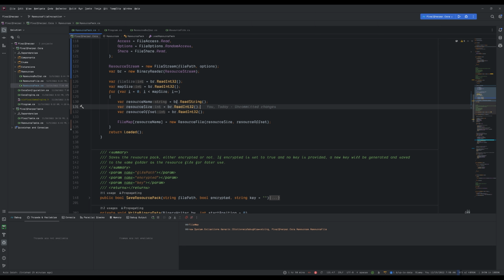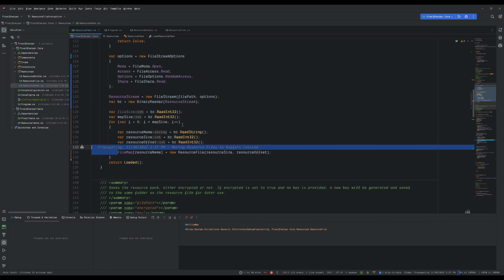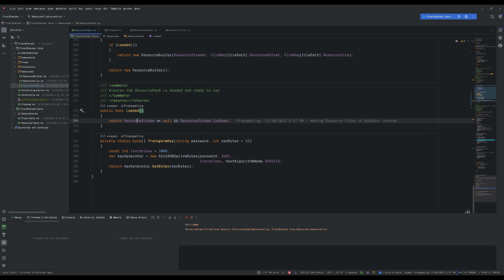So we're reading our fields, and then we're creating a new resource file and adding that to our file map. And then we're returning our loaded function. Loaded is a true false, and it's basically saying if it's loaded, it means our resource stream is not null, which means it's initialized, and we are able to read from our resource stream.